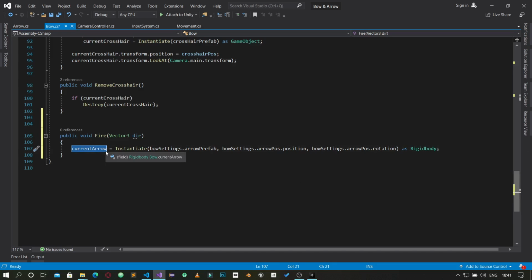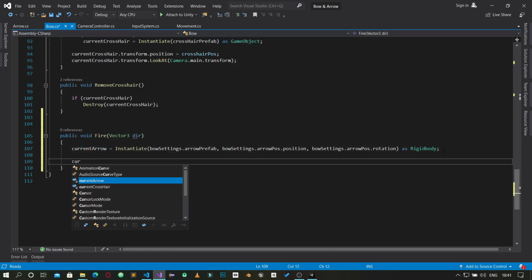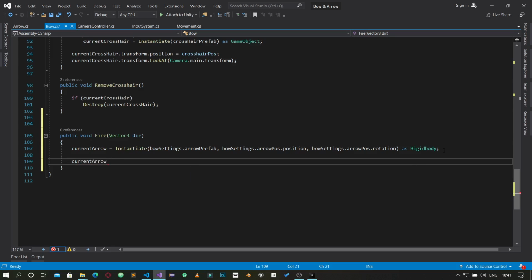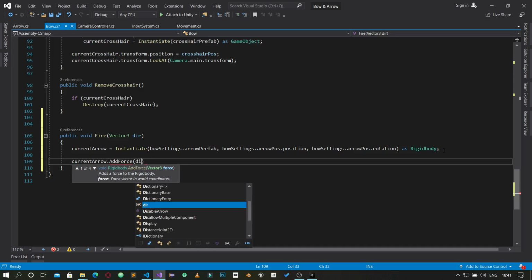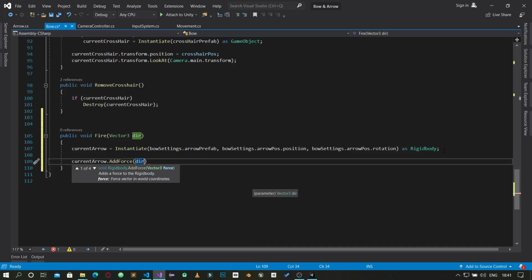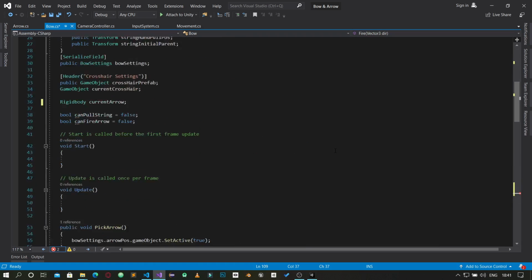Now after the instantiate is complete, we need to actually apply our physics force. So we'll do current arrow dot add force. This is a rigid body, so we can apply force on this object. We are going to add force, and then take the direction for our force, and then the next thing will be the force amount, the amount of power for this force.